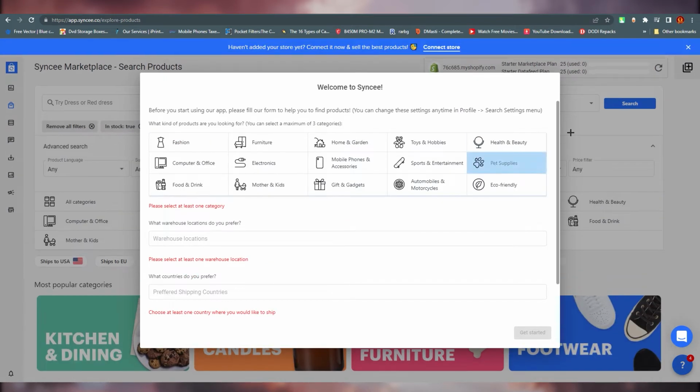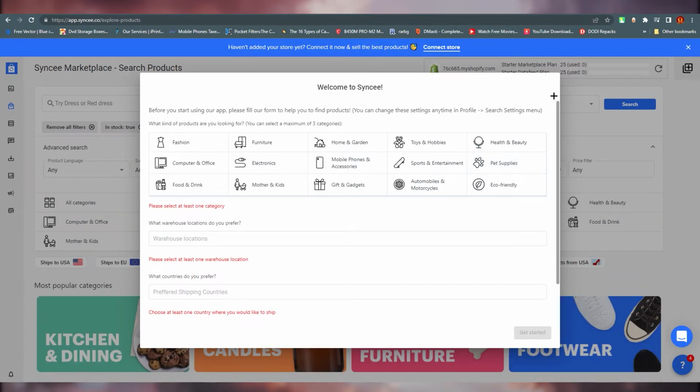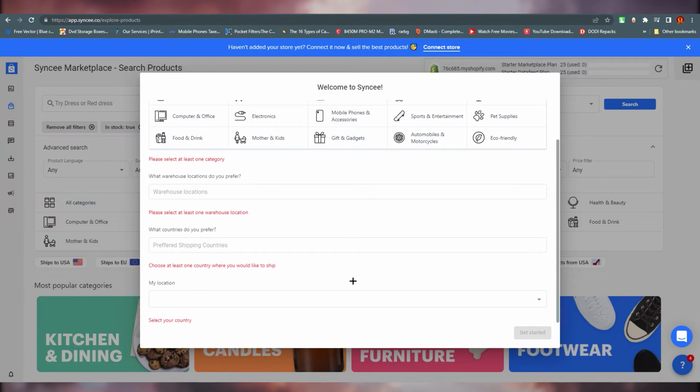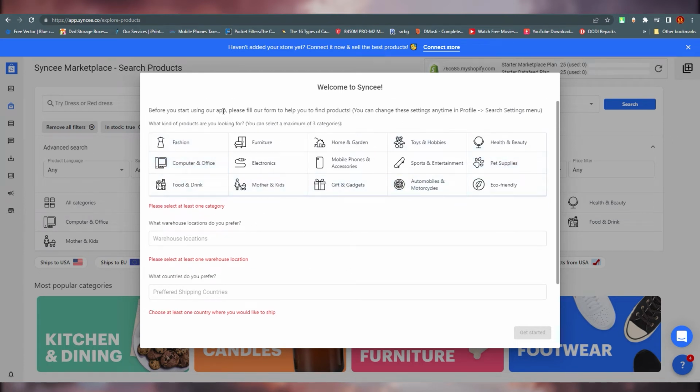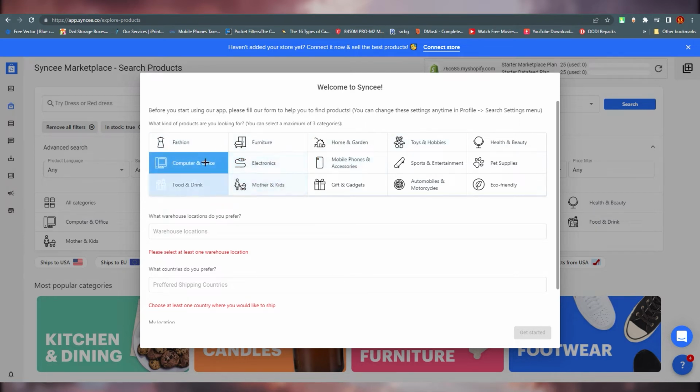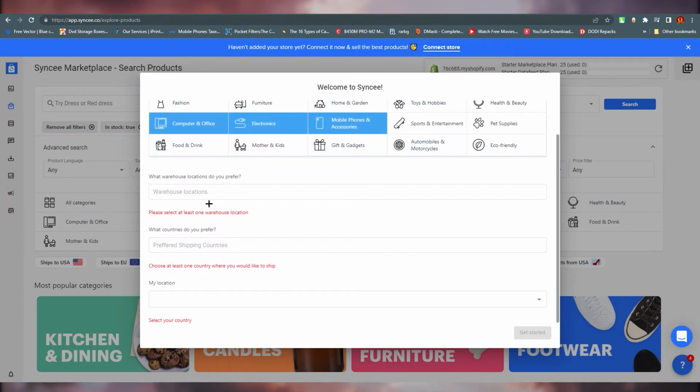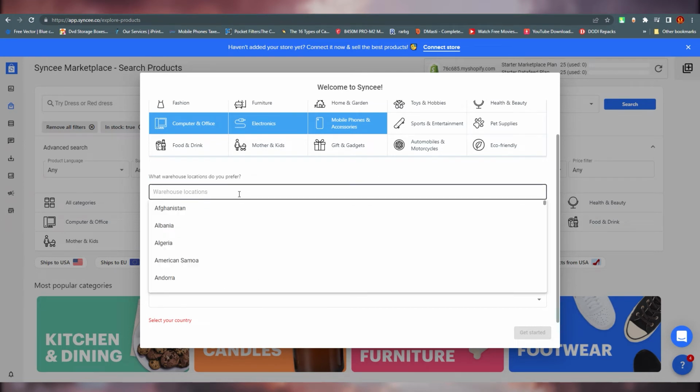Next, and here we are. This is what we were looking for, and this is the marketplace of Syncee. So how you can search your product. First of all, you can see we have so many categories over here. Just leave that, I'm going to tell you everything. What kind of products are you looking for? You can select a maximum of three categories, like this, this, and this. You can see what warehouse you are preferring. So the warehouse is where we are going to pick our products from, right?